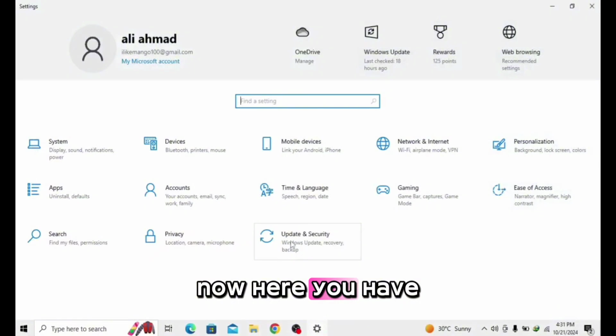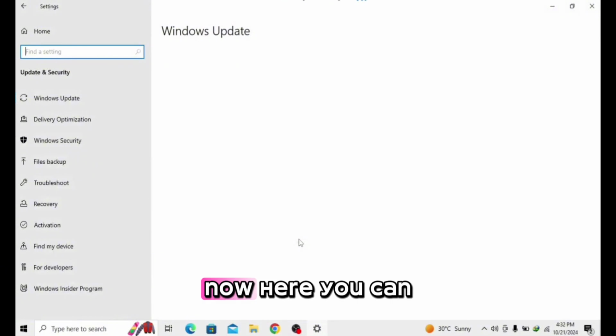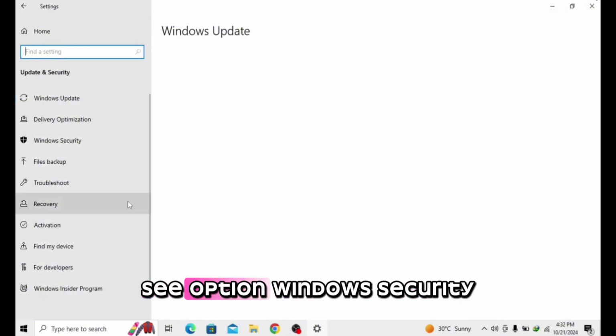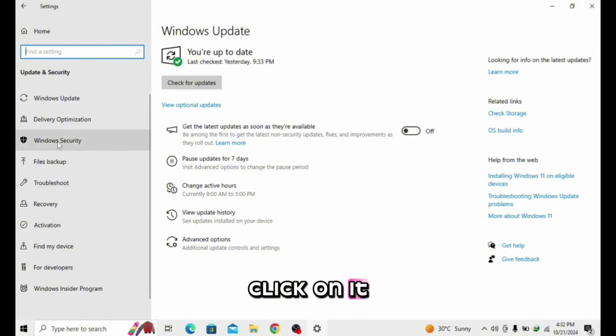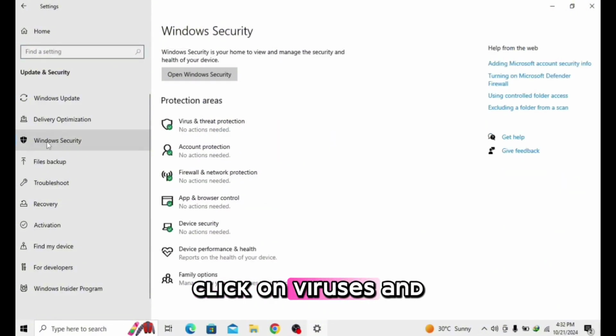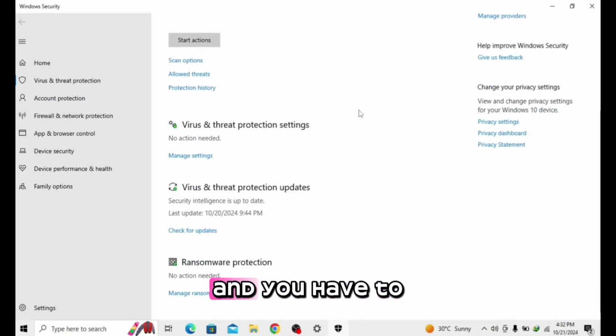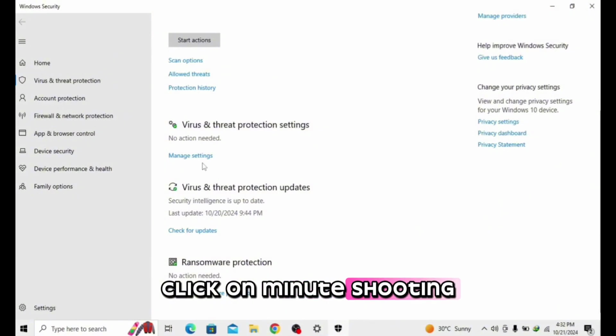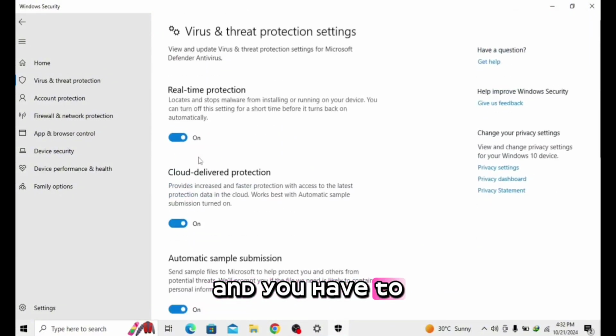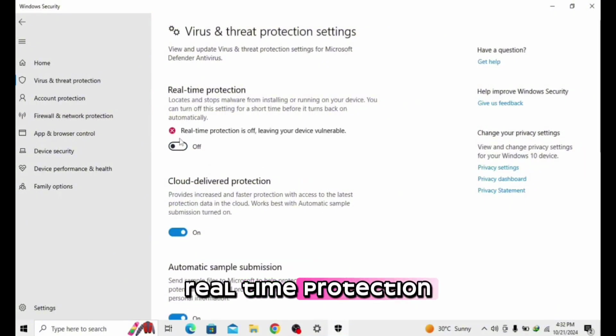Now here you have to click on update and security. Now here you can see option Windows security. Click on it. Click on viruses and data protection. Now scroll down and you have to click on manage setting, and you have to simply turn on the real-time protection. So guys, this is the temporary solution.